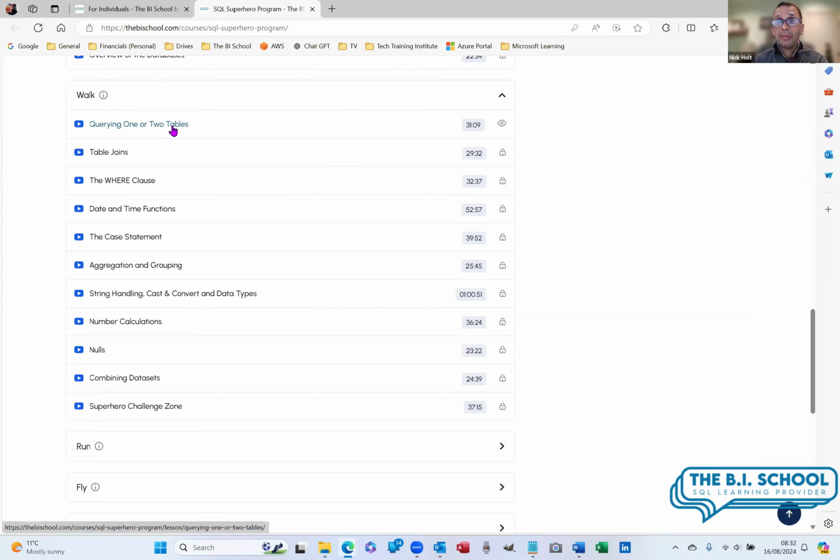So we start with the really basic stuff, querying one or two tables. That's select star from a table name and then applying a very basic filter. This is stuff that you might well be familiar with. Then we look at table joins in detail. Did you know there are 6 different types of table join? Well, not just left join and inner join. So we go into all those in detail.